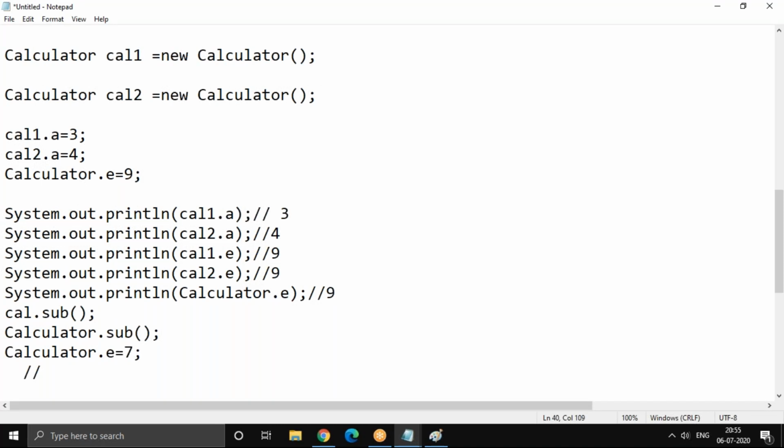For example, take an organization with some 10 or 100 employees, right? Will all employees have the same ID and the same name? What I'm asking is whether the employees' IDs and names will be the same or different. Different, right? So when it is different, will you take it as a non-static or a static member? When it's different, non-static. When it's the same, it's static, right?